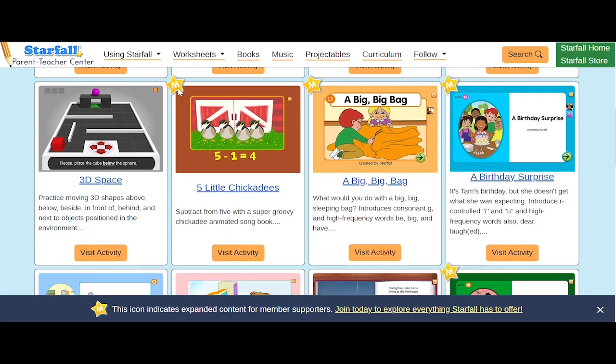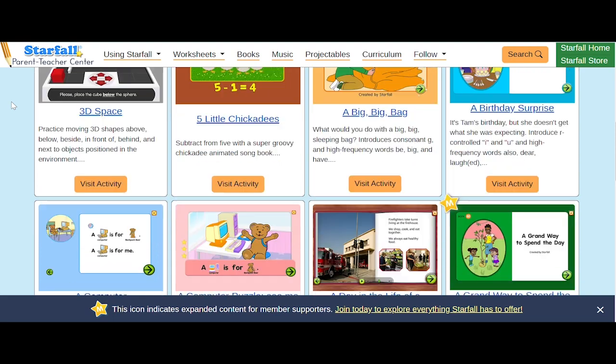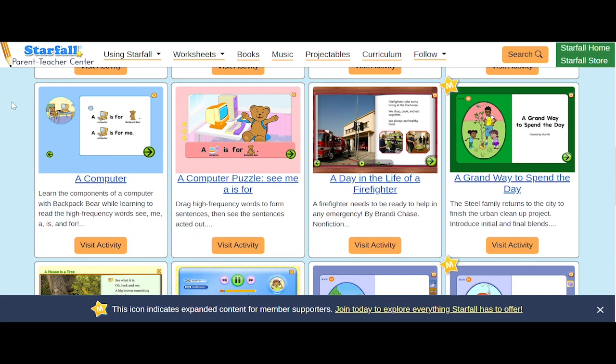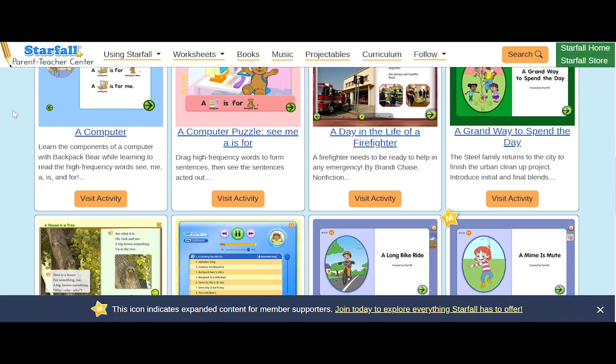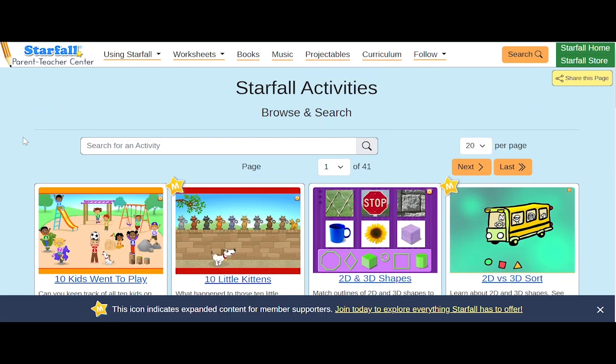If you see the little M, this indicates that the activity is only available for Starfall members and subscribers. If you don't see an M, that means the activity is free for any user. All of the activities listed in the Starfall Activities database also include a direct link to the activity. So if you find one, you don't need to worry about losing it. Simply click it and it will open in a new tab for you.